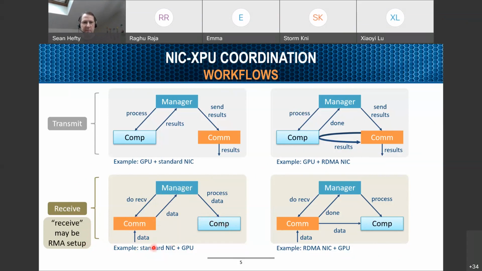Again, this is kind of a standard NIC with the GPU. I don't have heterogeneous memory support here. The data is just flowing directly into host memory and then getting pushed back down. In the bottom right here, I'm adding again the RDMA NIC. So now the data is going to be placed directly where it needs to go. But I still have the notification going up to the manager and then the manager initiating the processing.